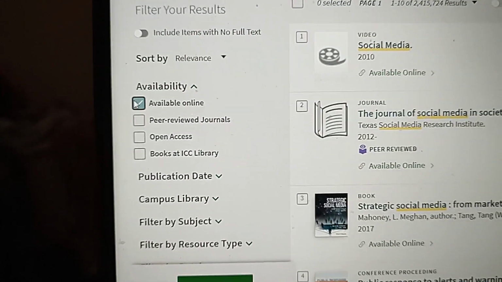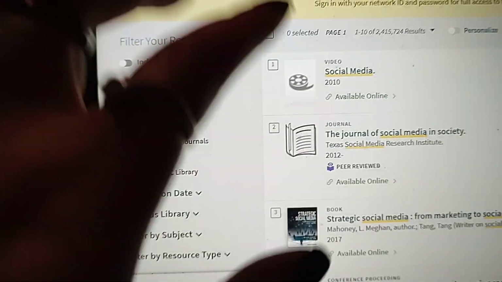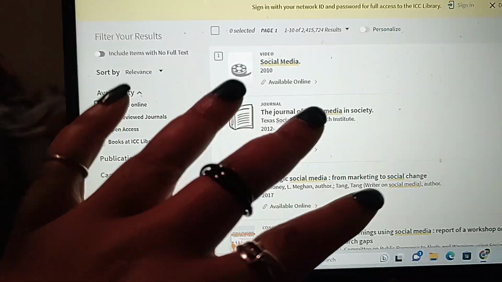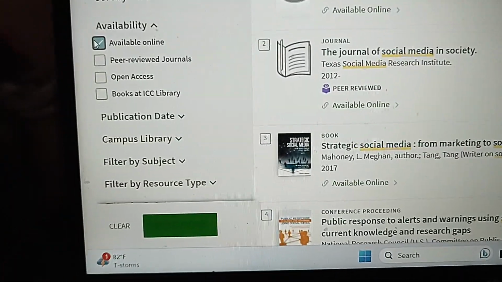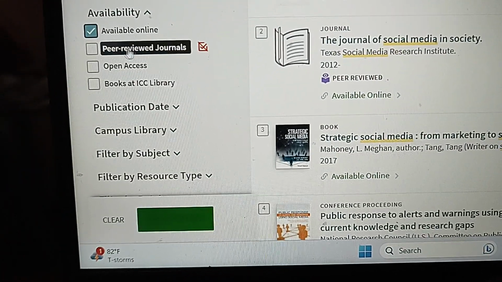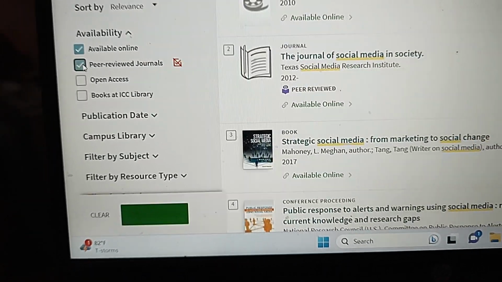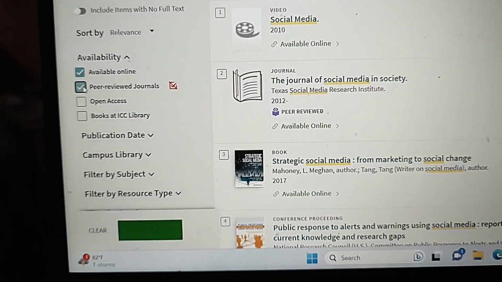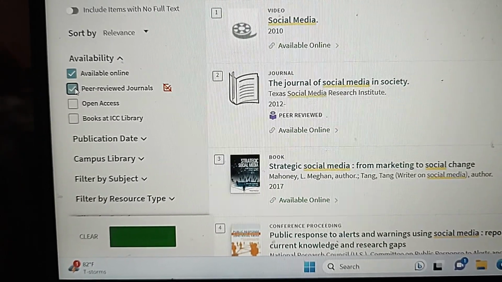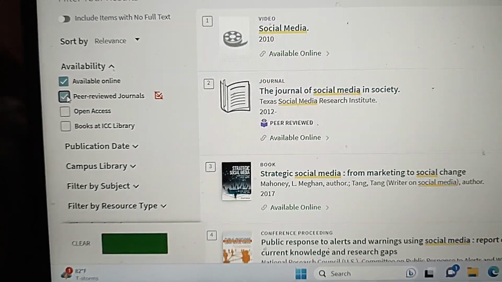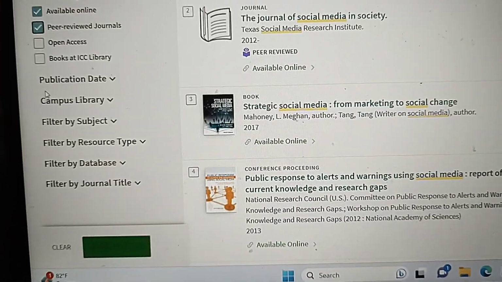Okay? Now that means that everything that's going to be here, once I refresh my screen, is going to be things that I can view on my computer. I don't have to come to the library to get it. All right. You can, if you want to, click on peer-reviewed journals. I personally think that peer-reviewed journals are a little too jargony for folks writing at your level. However, you can definitely use them if you want to.